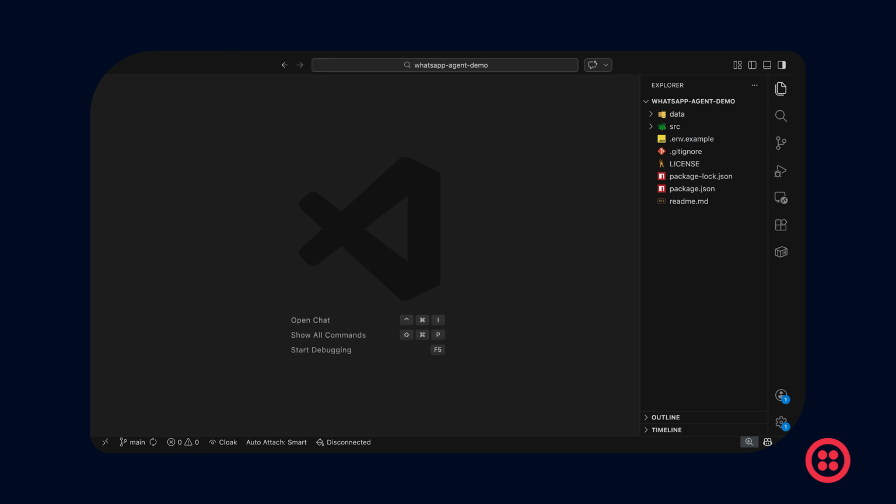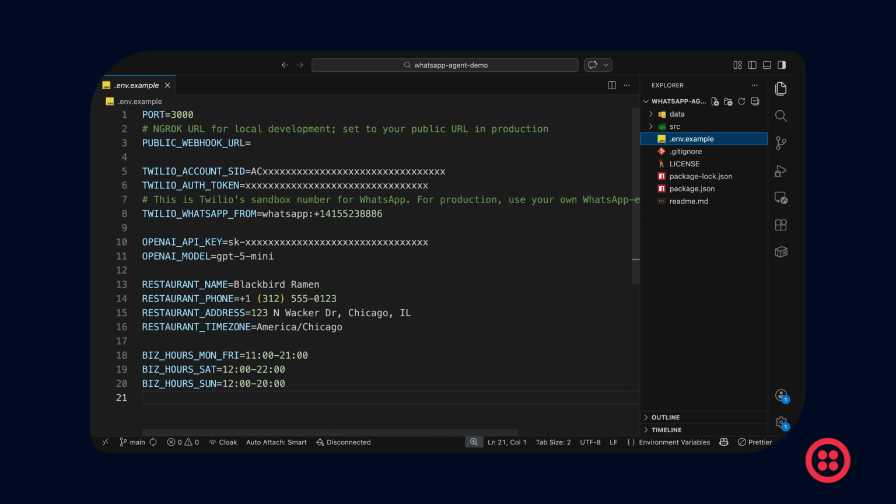Now that we're in VS Code, we need to plug in some variables in order for our code to run. You can see an example of what your .env file should look like by viewing the conveniently named .env.example file. You can make a copy of this and rename it to .env. At this point, you're going to need your Twilio account SID, Twilio auth token, and your OpenAI API key.